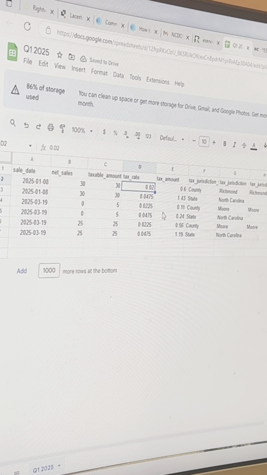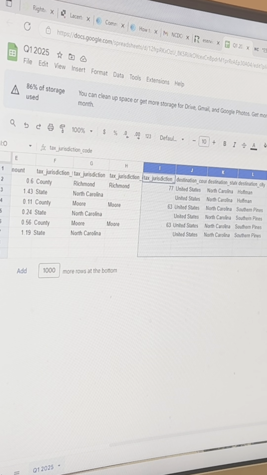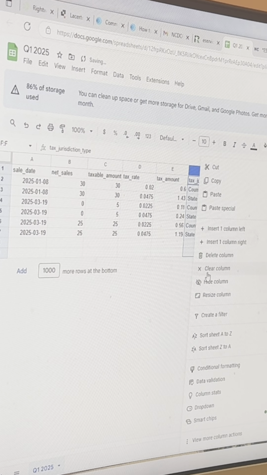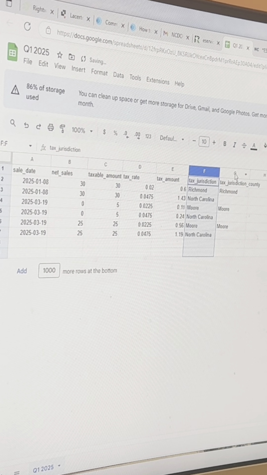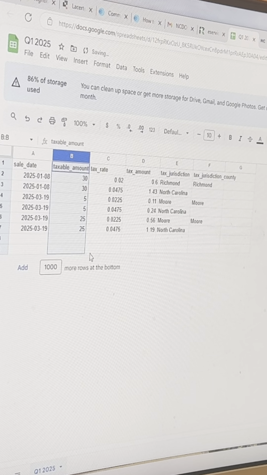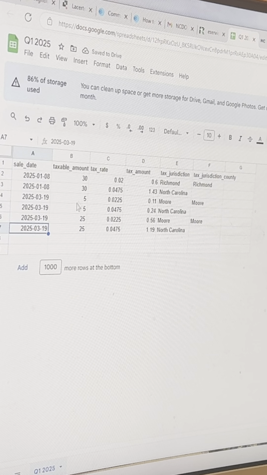There's the tax rate, I'm gonna keep that. Tax amount, keep that. Tax jurisdiction, I'm keeping it. That's gonna tell me what counties these came from. And then everything else is pretty irrelevant. So I'm gonna delete these two. So when it comes down to it, all I have here is my sale date, taxable amount, tax rate, tax amount, and the tax jurisdiction.